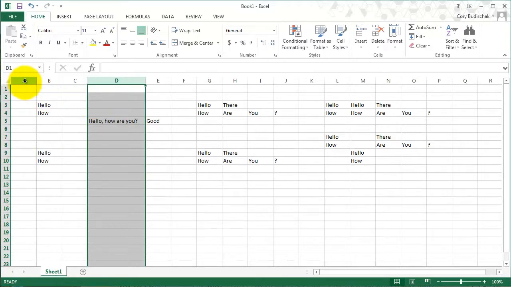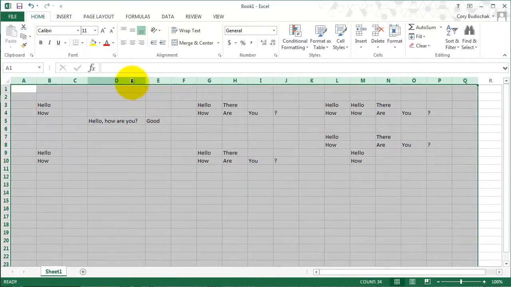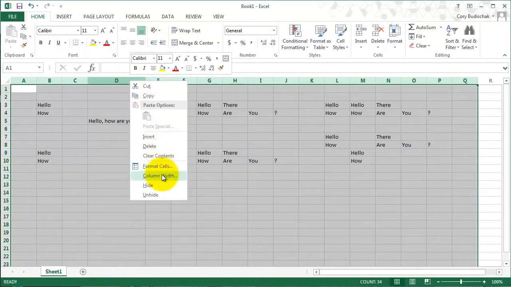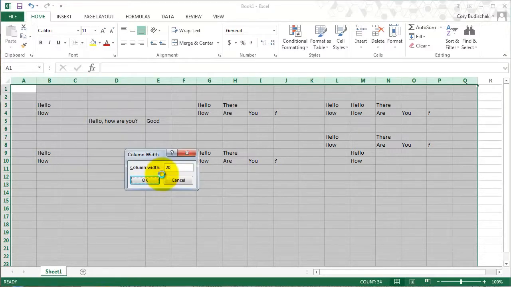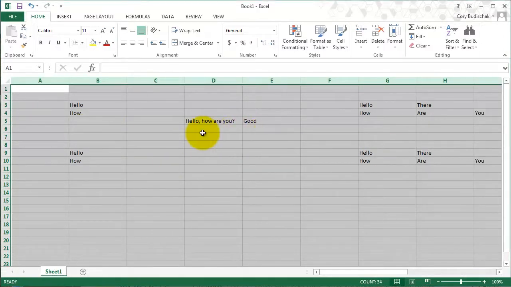The other thing with column width is maybe I want all the columns to be the same. Maybe I want all the columns to be 20. So I go into column width and type in 20, and it gives me all the columns of the same thing. And we can do the same thing with rows.